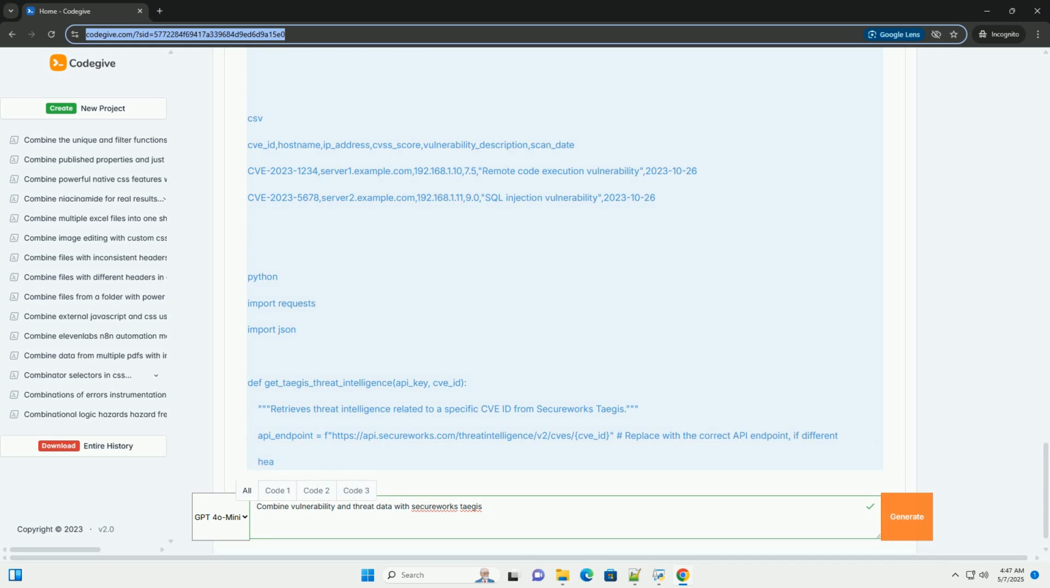7. Example usage: sets the CSV_FILE_PATH variable to the path of your vulnerability data CSV file. Calls the ingest_vulnerability_data function to ingest the data. 8. Close session: closes the database session.